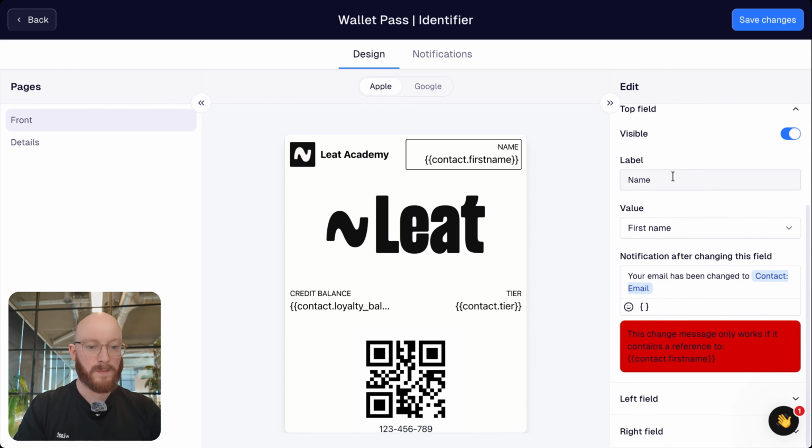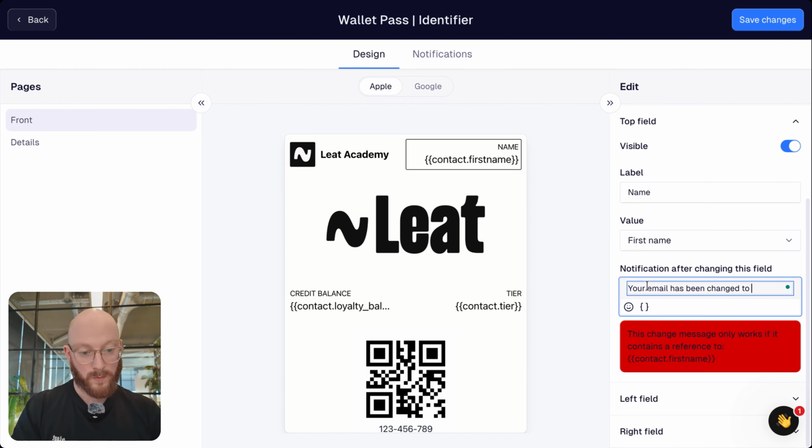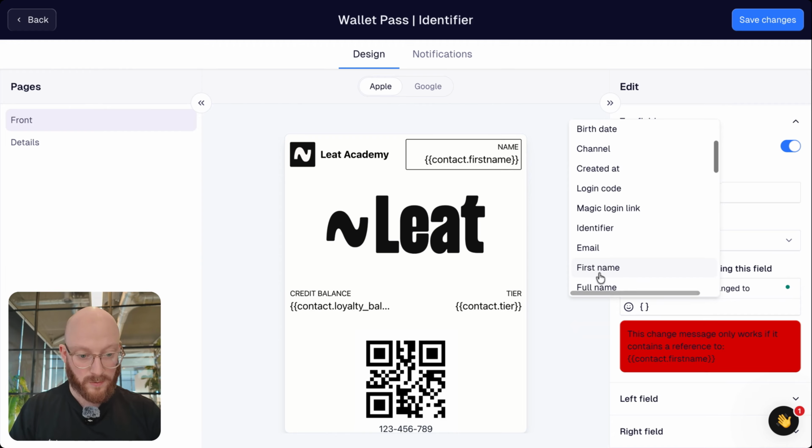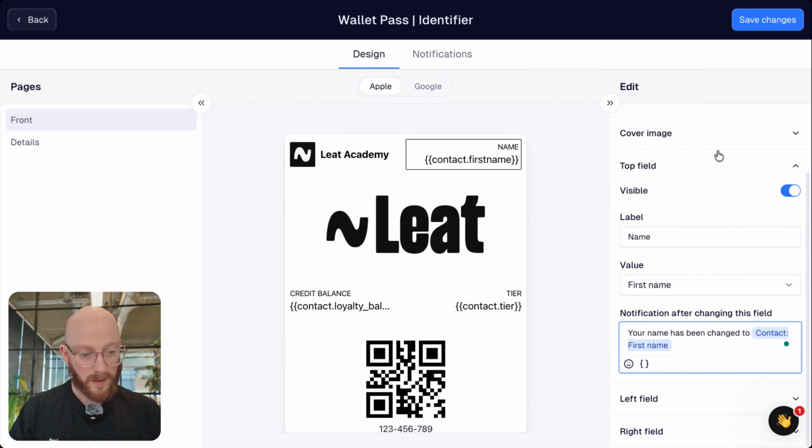Now, you'll see because I've changed the value here, the email was initially referenced, but we're going to change this because this is the notification your customers will get if this field on their Wallet Pass changes. So we're going to say your name has been changed to, and then we can select the first name attribute from this list. That's not really going to change. So if you're using name or email, you don't need to worry too much about this notification, but just make sure that the attribute or value is correctly referenced here.